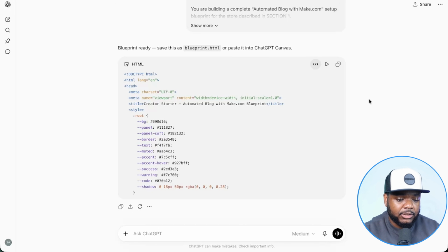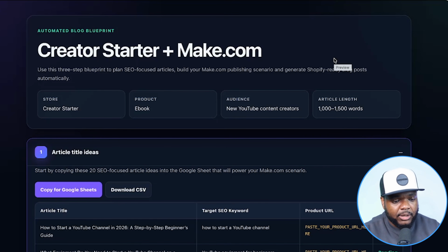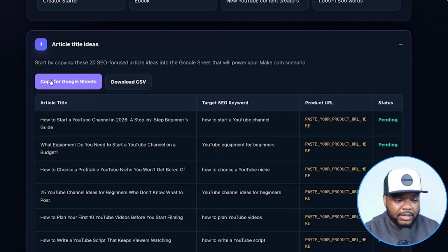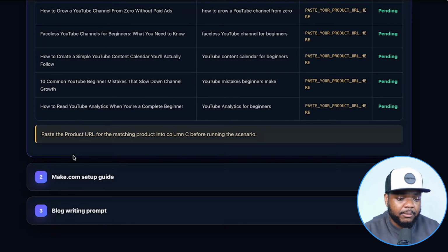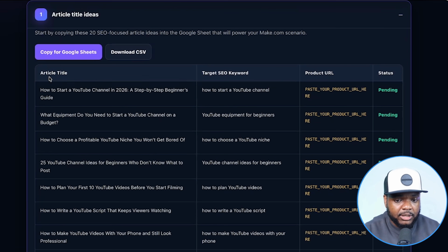So the next thing that you need to do is just click on the preview button and then make it full screen. And this is everything that you're going to need for you to set up this automation. So it's going to give you the complete step-by-step as to how you can set this up within make.com. It's also going to give you all of the prompts that you need. And it's also going to give you each and every single article for you to automate in the sequence as well. But don't worry, I'm going to show you everything that goes into this, right?